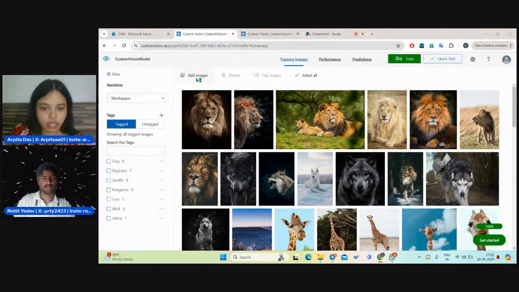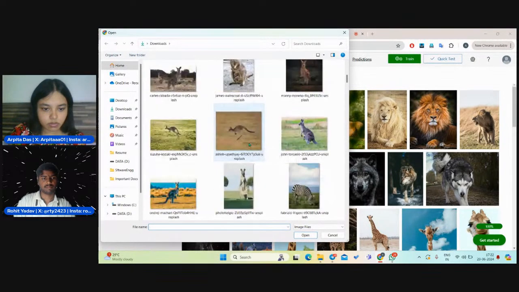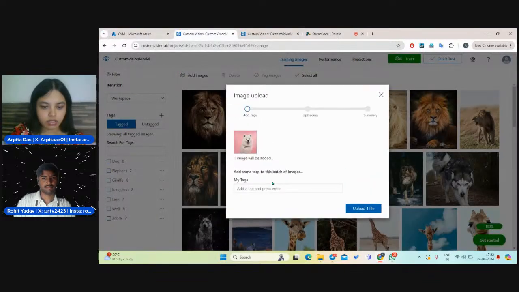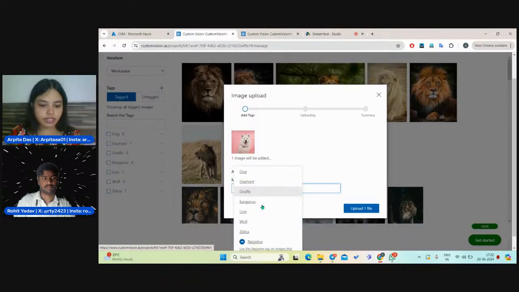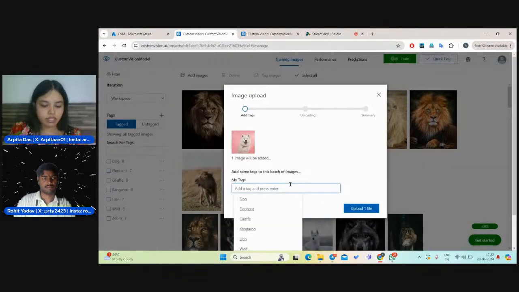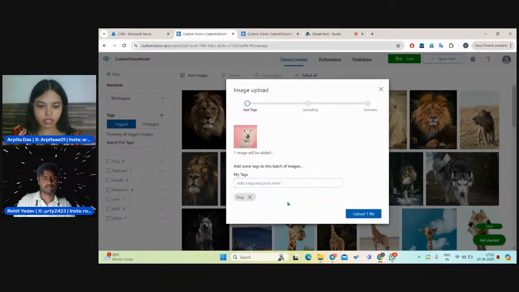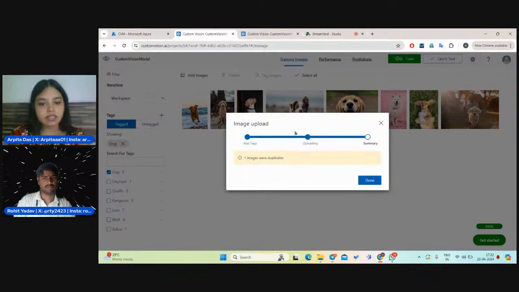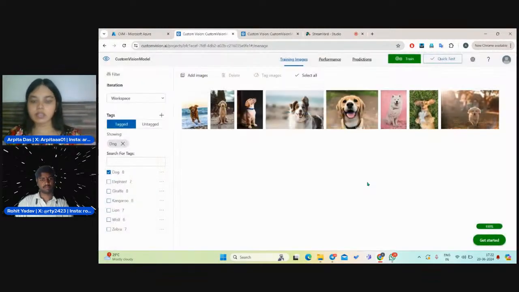Now, I'll give you one very small example. Let's say I click on this dog. So when you want to add this image, you'll have to add a tag. I have already created these tags here: dog, elephant, giraffe, kangaroos, and I will give it the tag dog. And then I'll click on upload. So it will start uploading it. Now see, since this image was already present, it threw me an error that this image was a duplicate. So I'll click on done here and stop this process for now. But you can add new images and they will get added here.